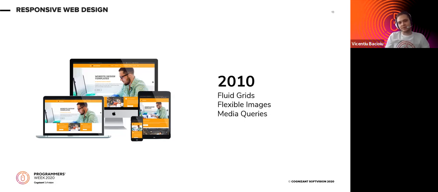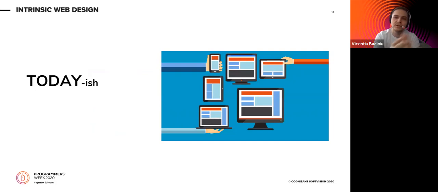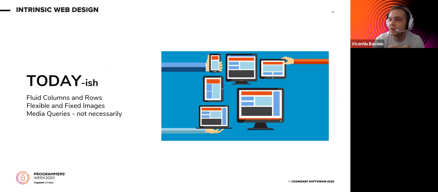Responsive web design brought us a couple of things like fluid grids, flexible images, media queries. We all know about media queries. And today I want to introduce you to Intrinsic Web Design, which is basically a couple of new features that are natively available in the browser. So we're talking about fluid columns and rows, flexible and fixed images, and the media queries become optional.